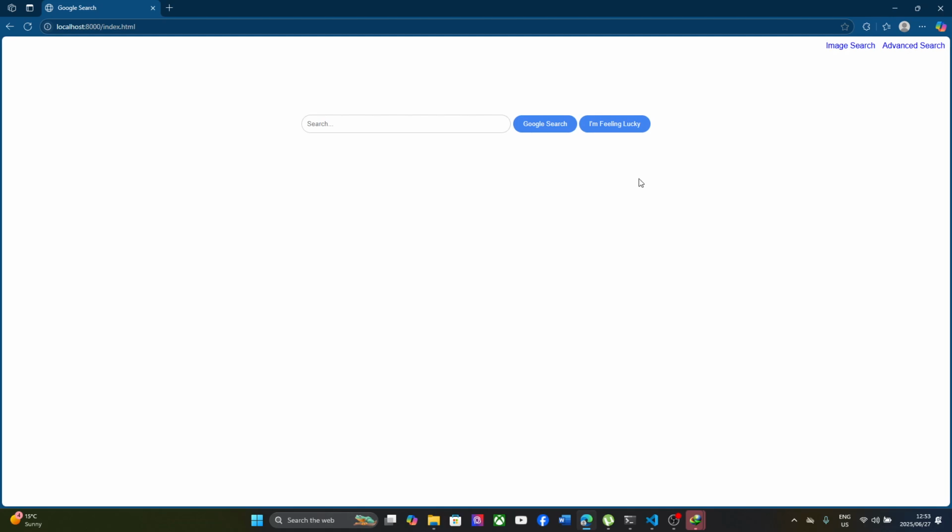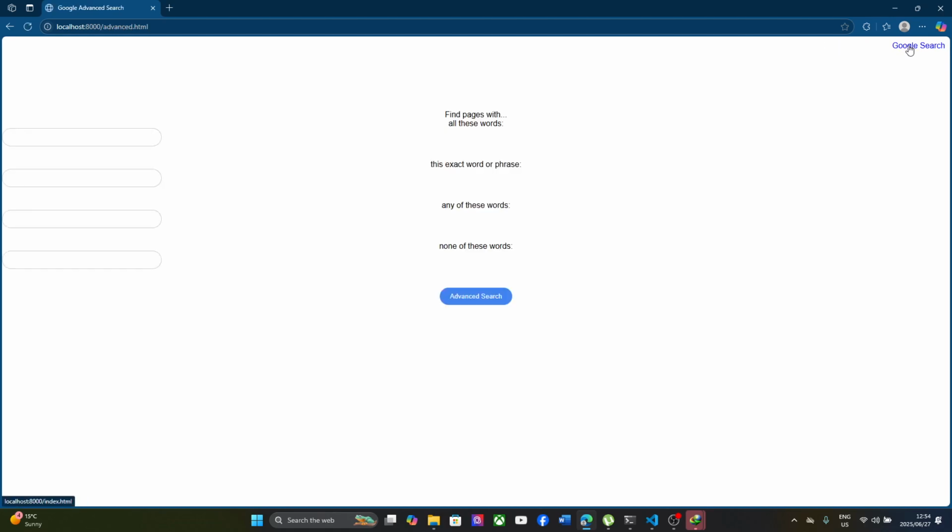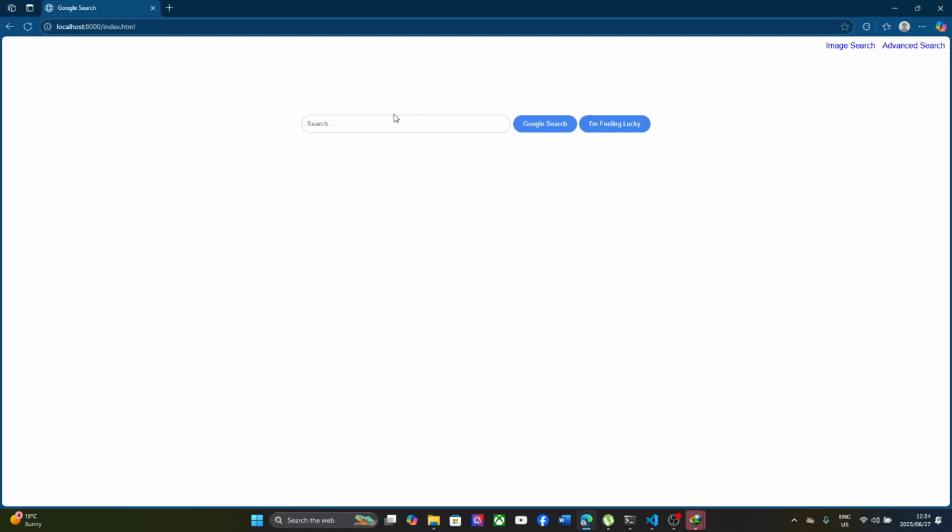And then all pages include consistent navigation links in the top right corner to allow ease of movement between search, image search, and advanced search. As you can see, all the buttons are working. If I press the image search, advanced search button, all the buttons are working nicely, right? So thank you guys, that concludes my demonstration.